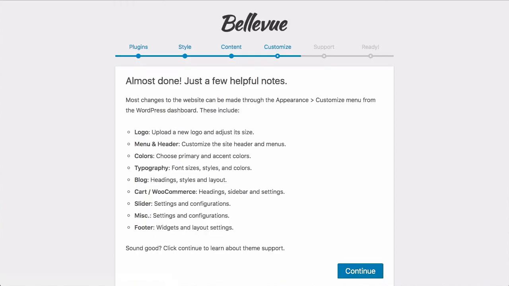Okay, all of the content for the preset has been installed successfully, and now we're at the helpful notes screen. Just a few helpful notes of where to find some of these theme settings that you might need to tweak once you get the theme installed. This information is also on our help site, so don't worry about saving this. You can always find it on our help site. We're going to go ahead and click continue.